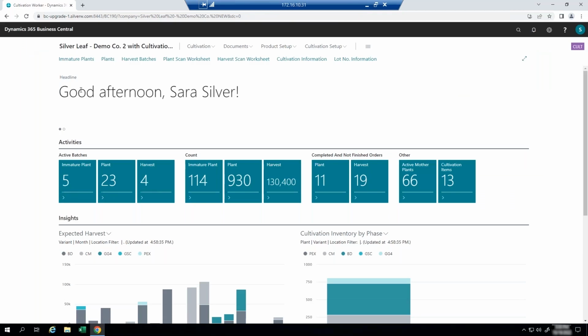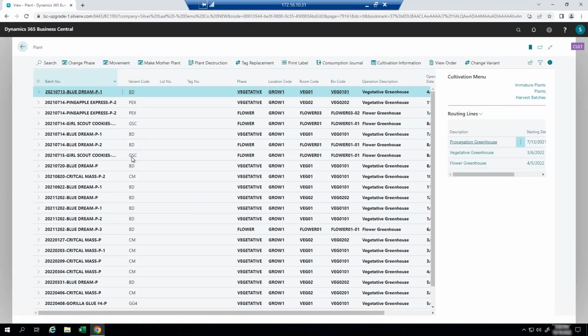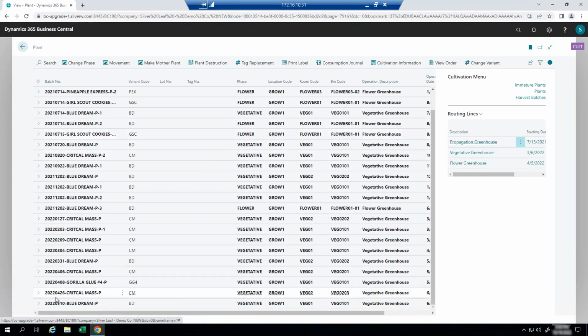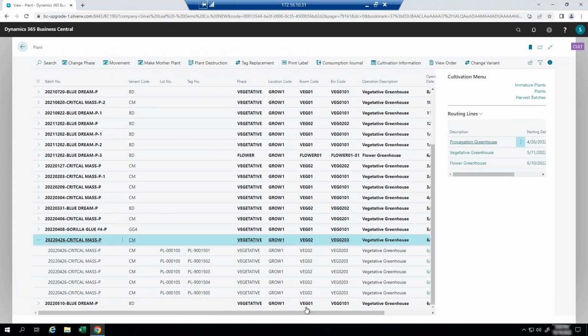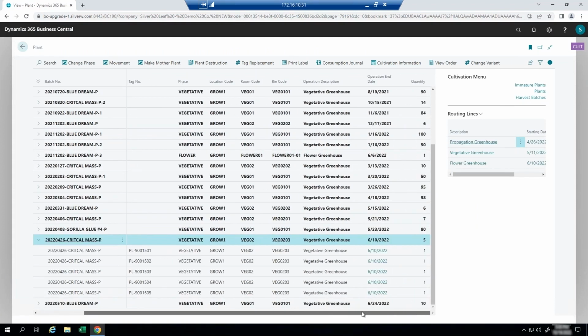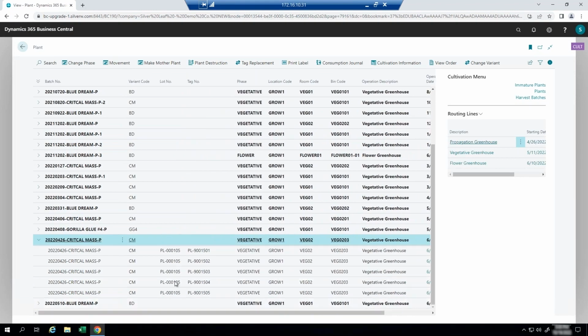In our cultivation section, let's go in to see what mature plants we have growing right now. Here you'll see I have all these different plant batches that are growing. And if I open any one of them, here I can see in this batch, I have, again, a small set of data, 5 plants, and here are the Metrc tags associated with them.